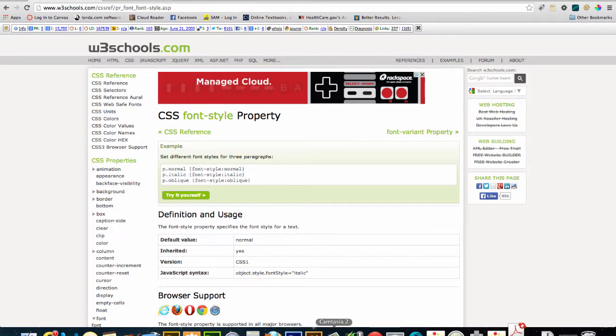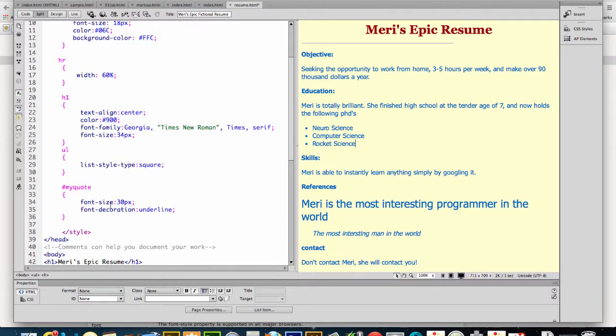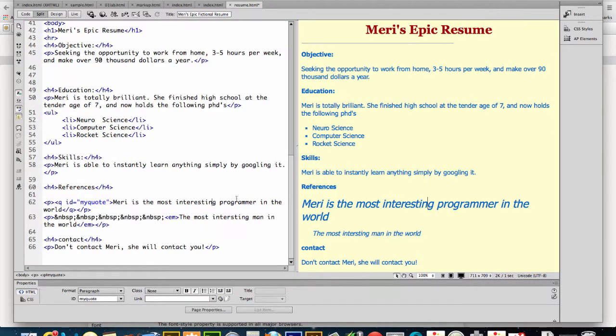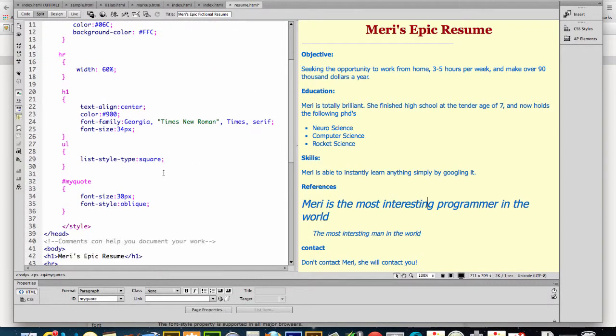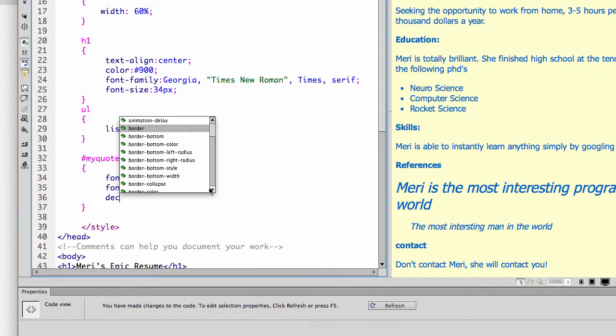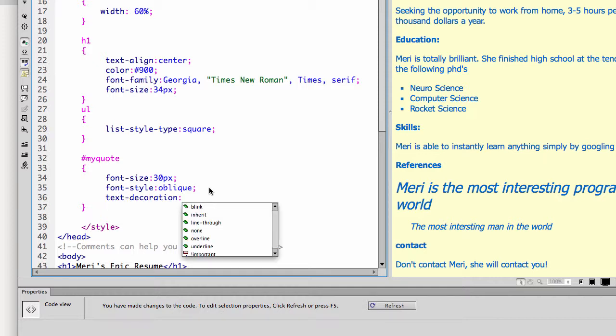Sometimes I'm right, and sometimes Dreamweaver's right, so it doesn't like that. So font style, and that should be oblique. Let's try that. Okay, and I think what I messed up on here is that it wasn't font style. I think it was text decoration. That was my issue.